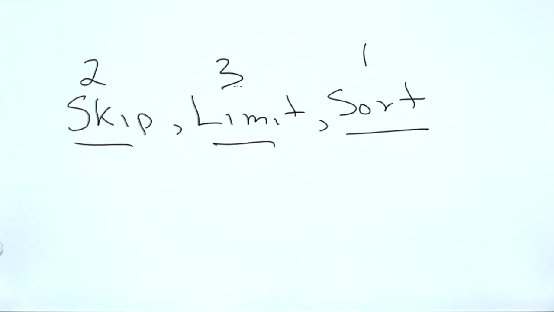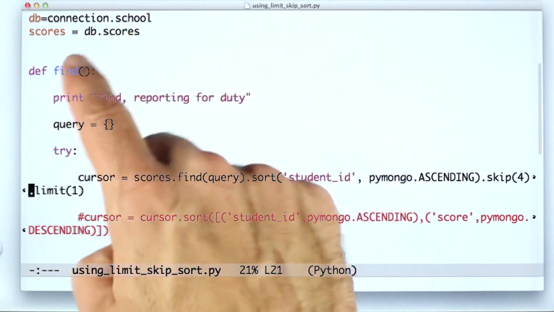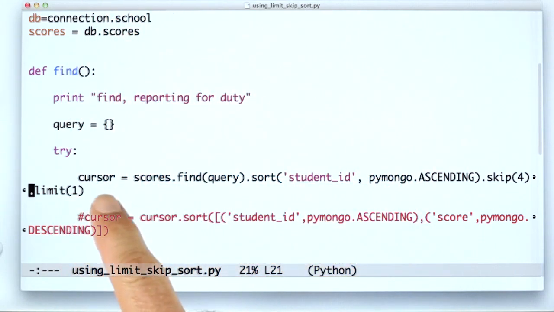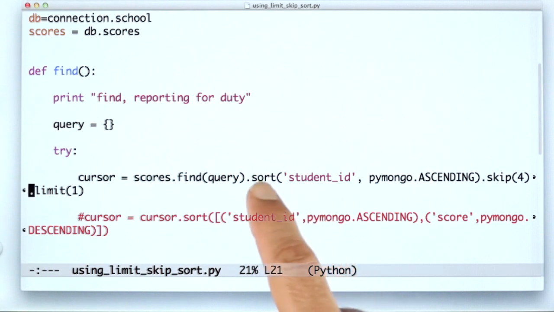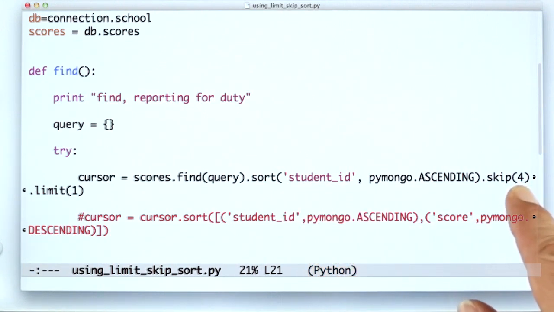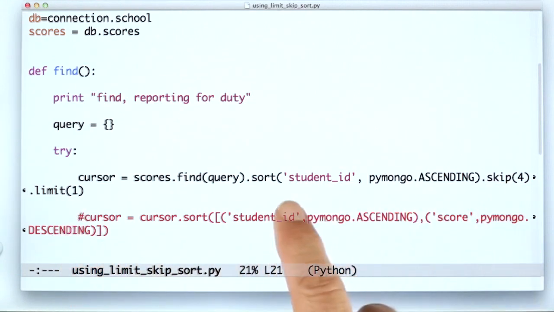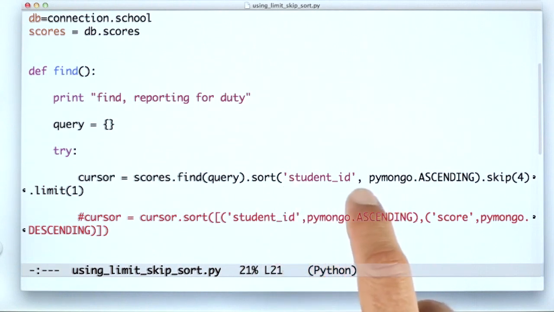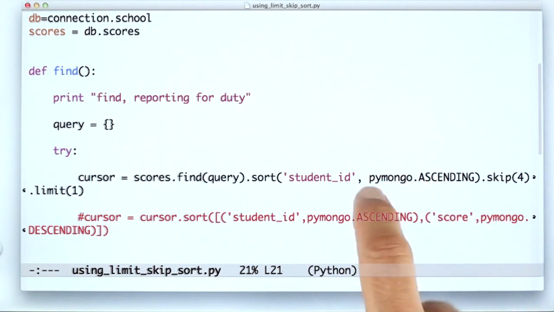Let's go back to our program and check out how it works in practice here. So I'm going back to the schools database and the scores collection, and I've done a find here. The query is the null document, and you can see I've sorted, and I've skipped, and I've limited. This is the syntax for doing these. The skip is easy; you just put an integer inside the parentheses. The limit is easy. The sort's a little more complicated. In this case, it's sorting by student ID and then by pymongo.ascending. This is a constant inside the driver that lets you indicate that it's an ascending sort.